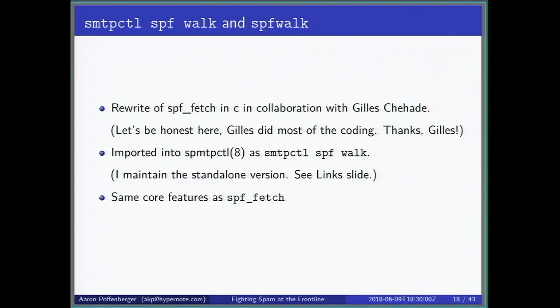I'm going to be honest here, he did most of the coding. He'd already done a lot of the resolver stuff in OpenSMTPD. He just grabbed that code, packaged it up. I added a couple of small things to it. And then he took all that code and imported it into SMTP CTL.